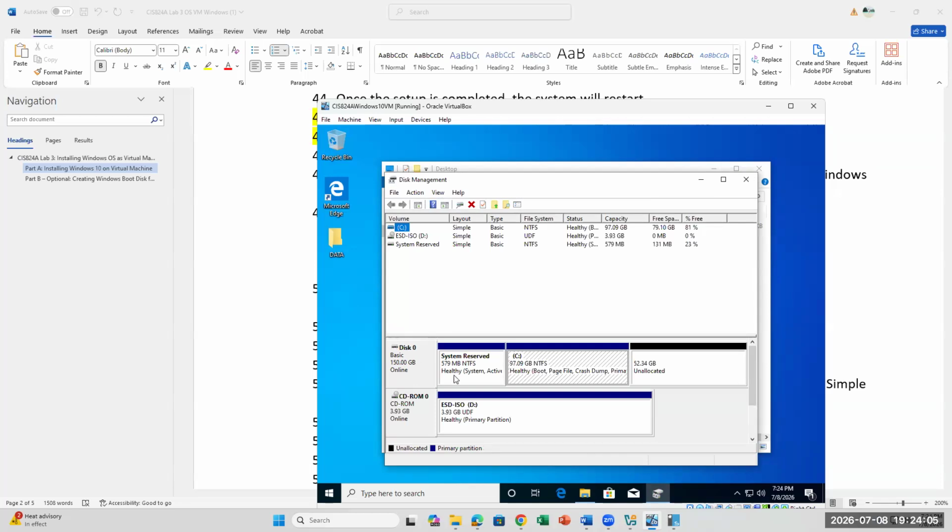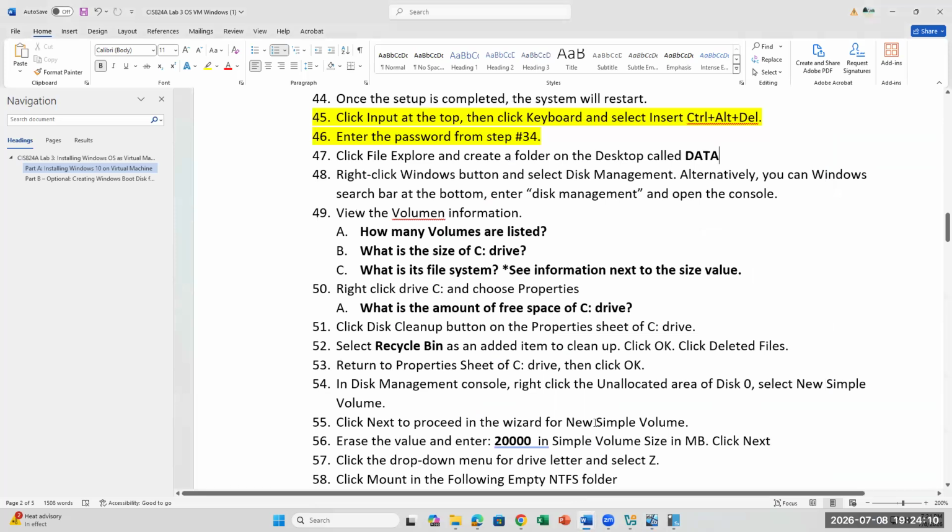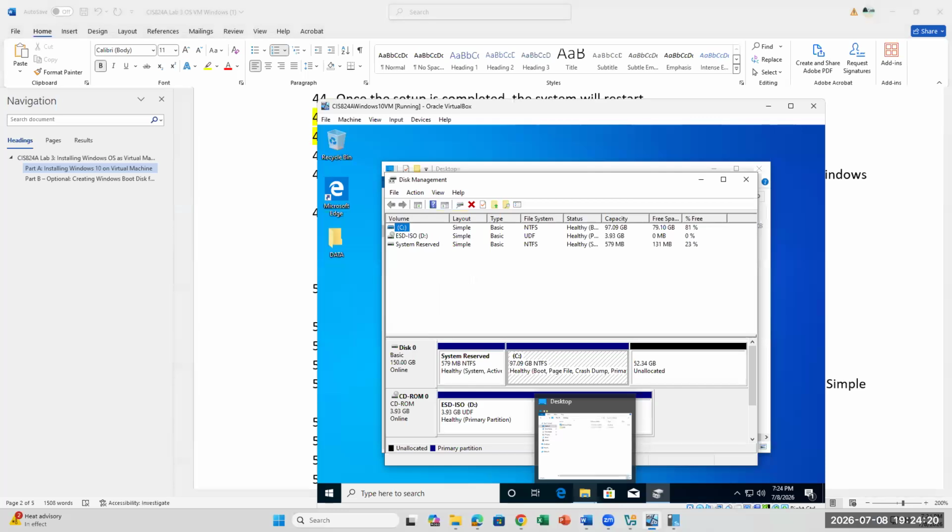So in disk management, I'm going to make a drive, right? And in that drive, I'm going to then connect the folder to the drive. So first, I need to look at how many drives I have. So under volume, I have a C drive for my operating system, right? This one is the ISO. Remember, that's the download and it mounts it as a DVD on the VirtualBox. And then your system reserve, which is what you saw doing the install.